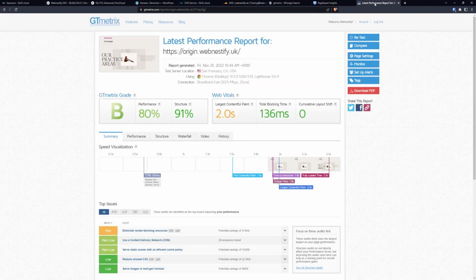When we check our GTmetrix, as we can see, the performance is also pretty good. Time to first byte is 600 milliseconds, and first contentful paint is 1.5 seconds, which is pretty good for a basic homepage from Elementor. If you are using Oxygen or Bricks, the results will be even better.